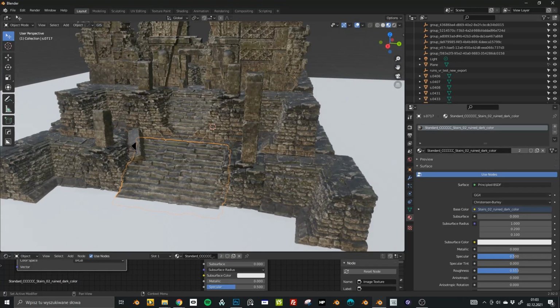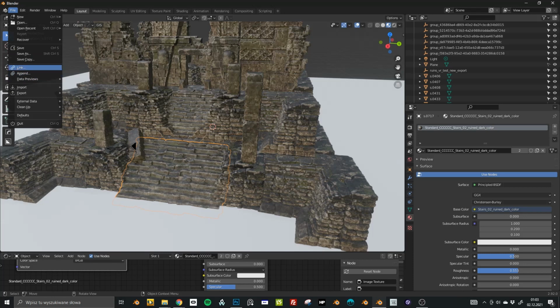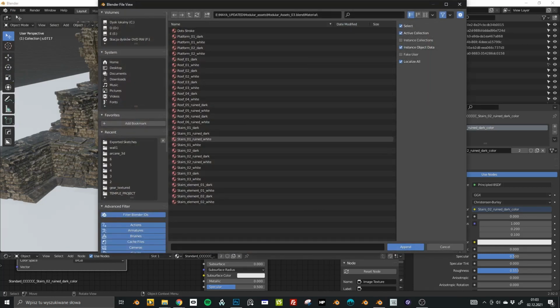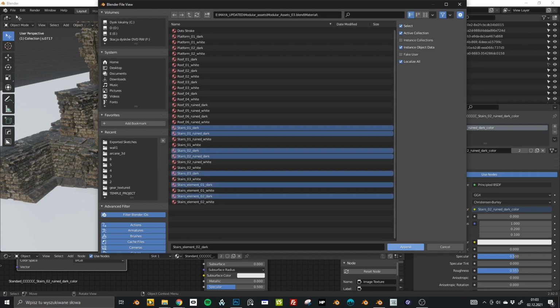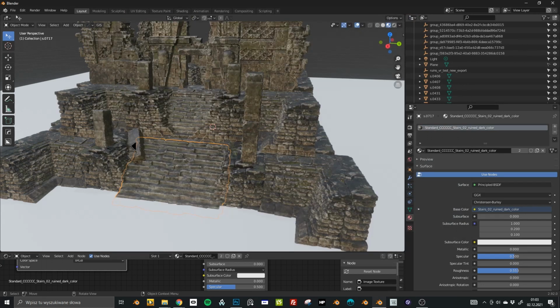We have also the stairs. Let's find stairs, append, stairs. Let's bring only dark ones. Dark. Okay. As you can see, these assets are called stairs 02 ruin dark.